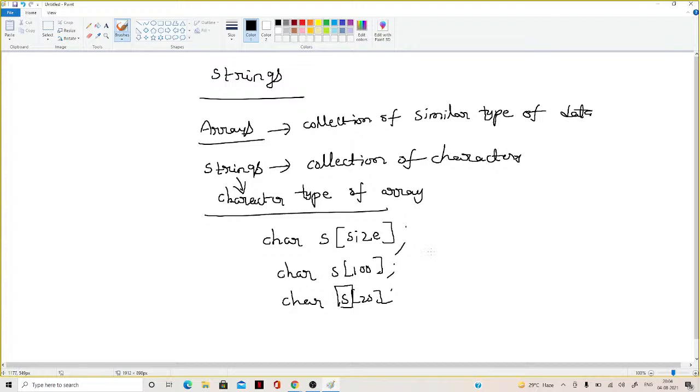For example, I need to work with a student name. Then I can define a meaningful variable name, like this: char stud underscore name, with a size of 50. So this is the variable name. Like that, based on your situation and requirement, we can use strings. Today we'll discuss how we can access a string and how we can process it.